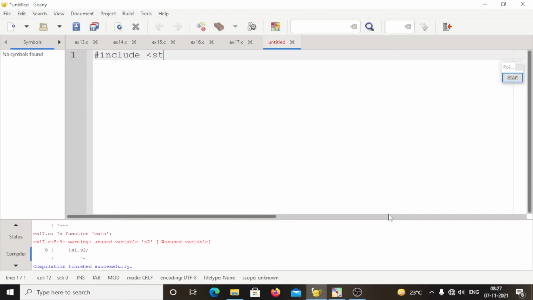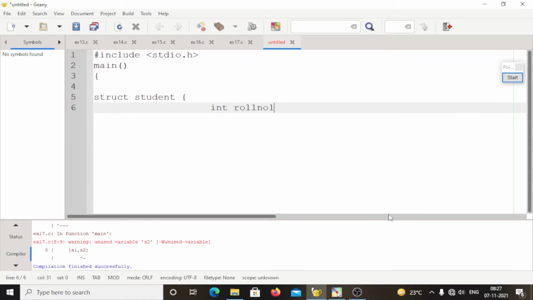So #include <stdio.h>, main. After that, create a structure. Now, struct student. What is the structure we are going to create? We will simplify it. We'll have one roll number field. After roll number, let us have marks of a student. Let us keep it as float.